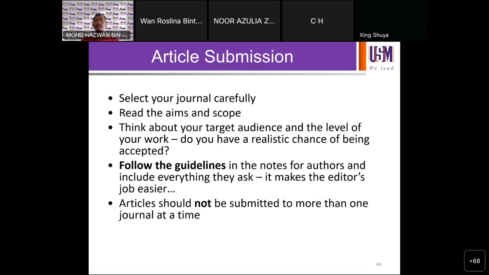Articles should not be submitted to more than one journal at one time. Always remember that when you want to submit articles, you don't submit as if you are applying for a job, to various journals. No, you cannot do that, because you agree to a statement saying that the article has not been submitted or considered at other journals. If you are caught, it would be trouble for you as well.